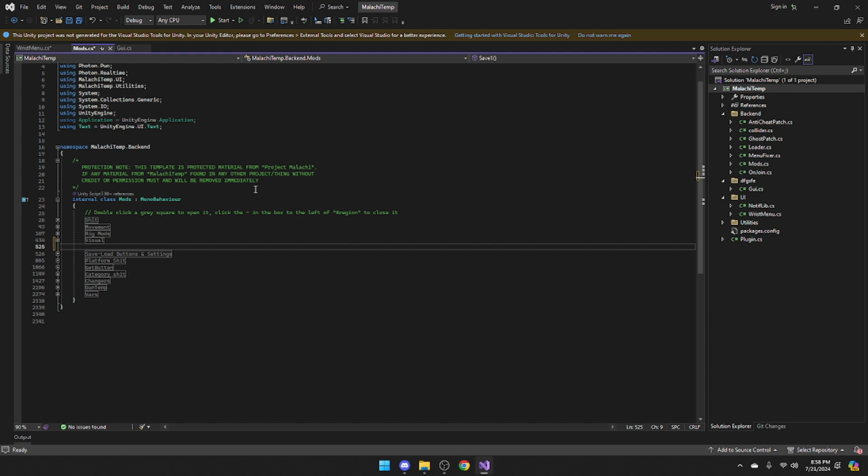So I'm going to make a simple disconnect button, even though the menu comes with a disconnect button on the side of the menu. I'm still just going to make this as an example.